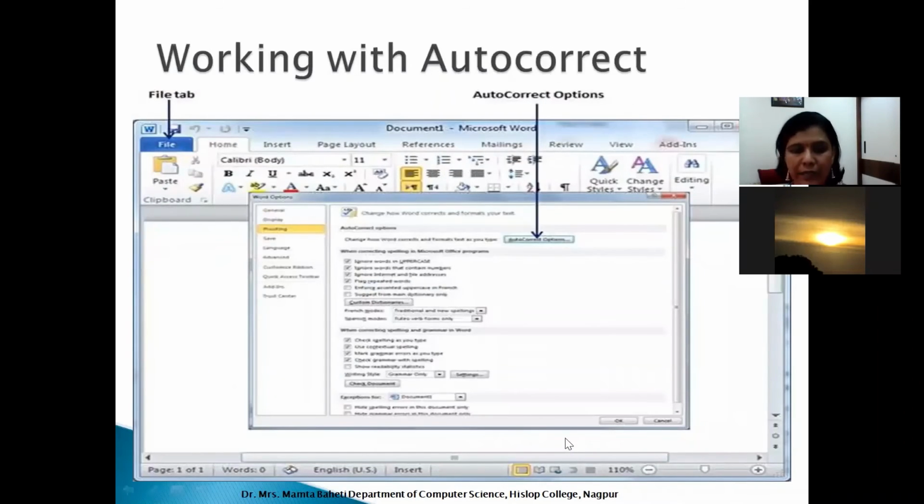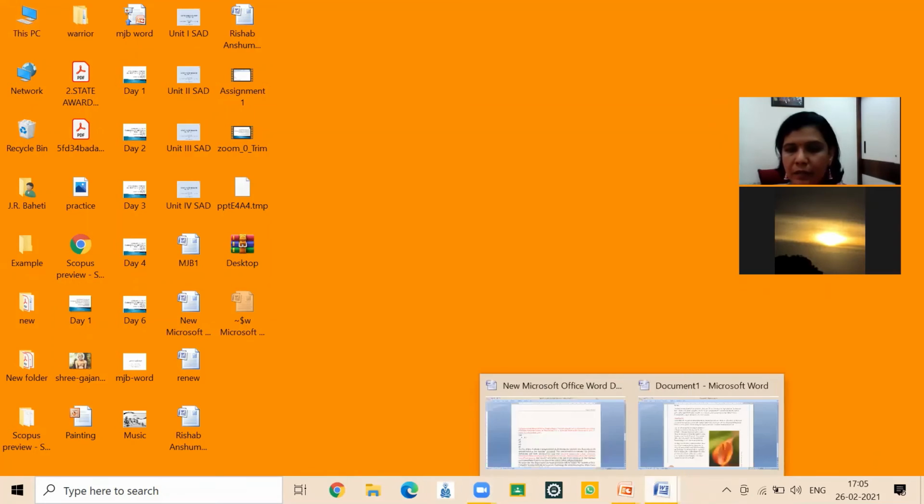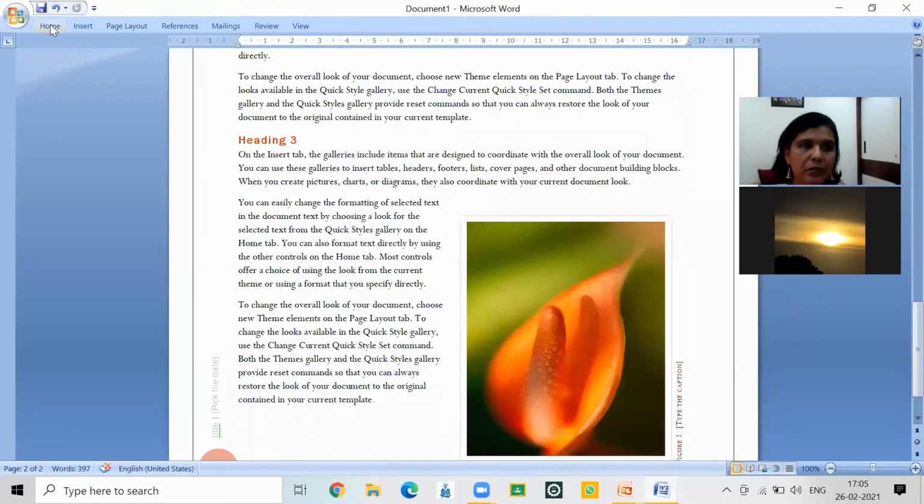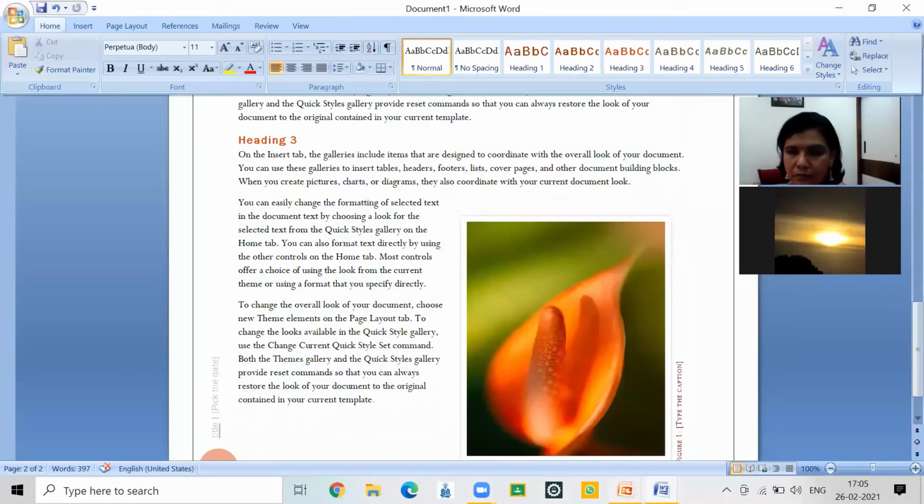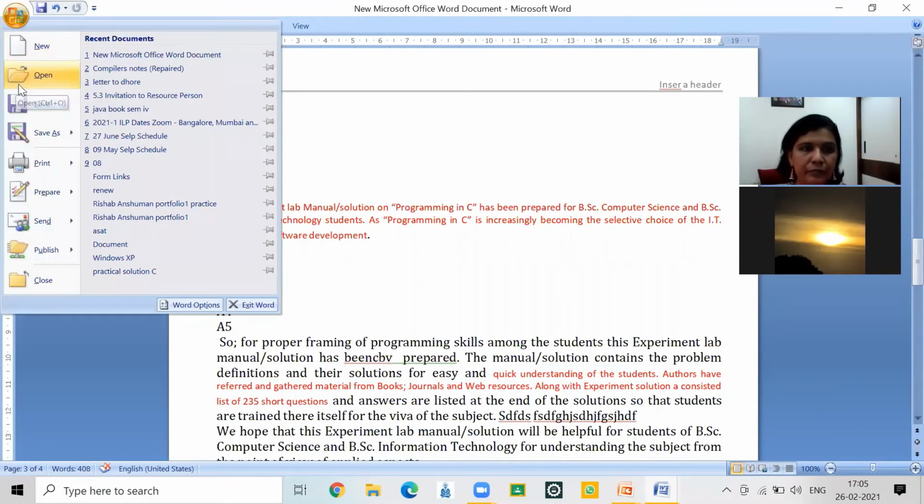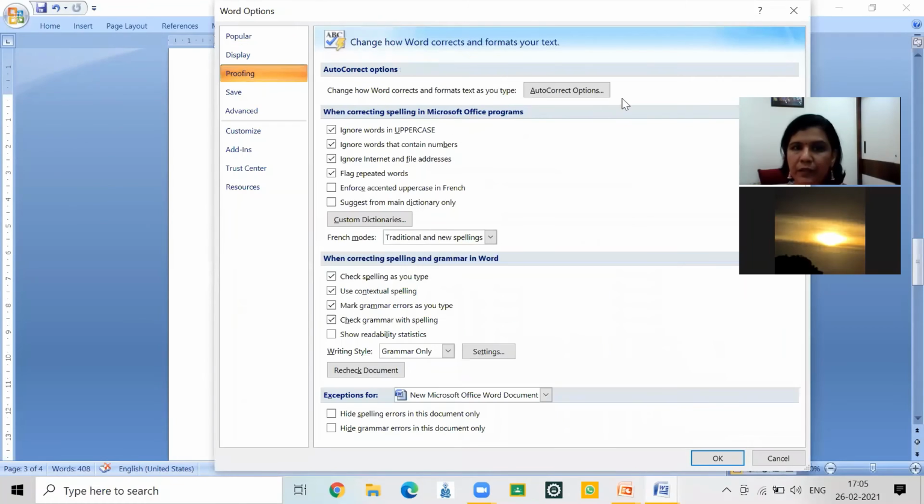Now we'll see the autocorrect option. I'll click on the document, home. This is our document. So we'll go to Office button, Word options, proofing, autocorrect options.